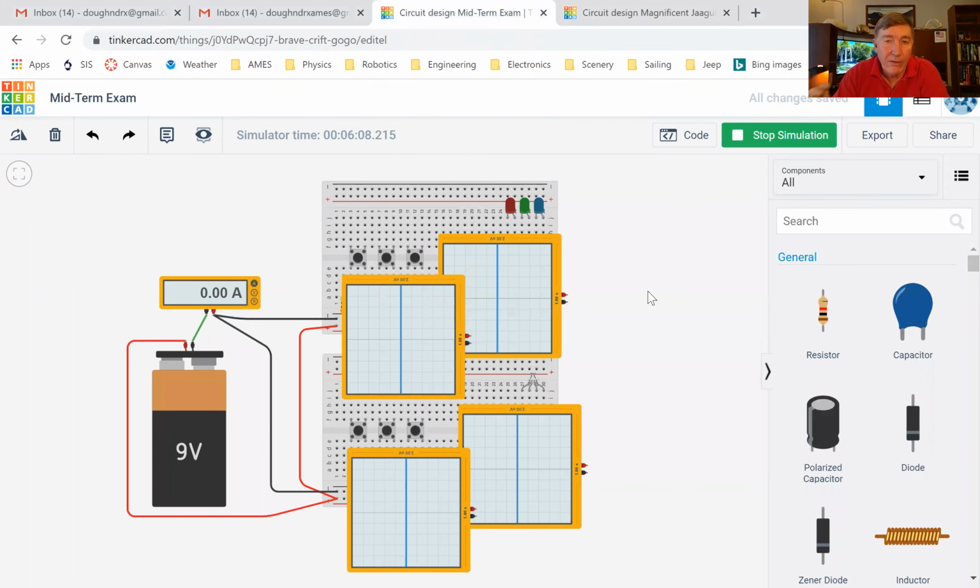Now, I have hidden some important things here. Let me show you what I've done. Okay, so this thing right here, and this thing right here, and this thing right here, and this thing right here, those are oscilloscopes, and I am not using them as oscilloscopes. I'm using them to hide the circuitry underneath, right? Later, we will learn how to use oscilloscopes.